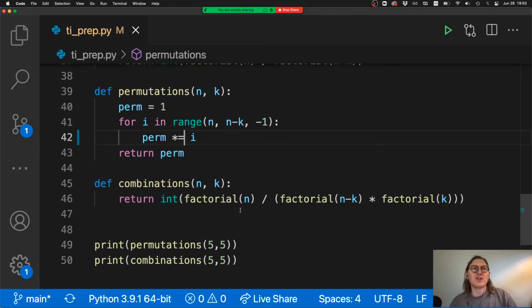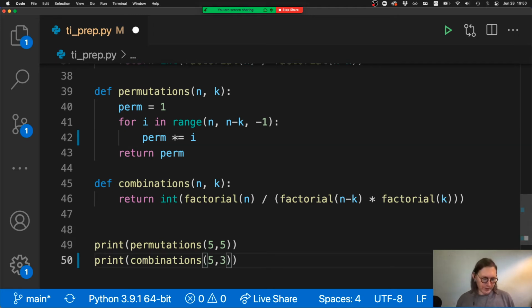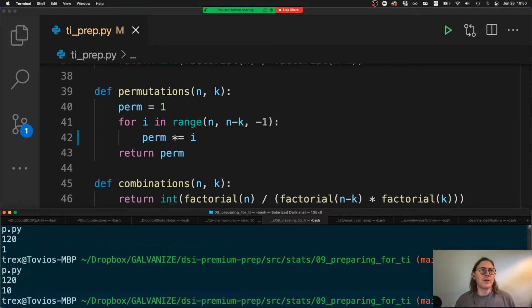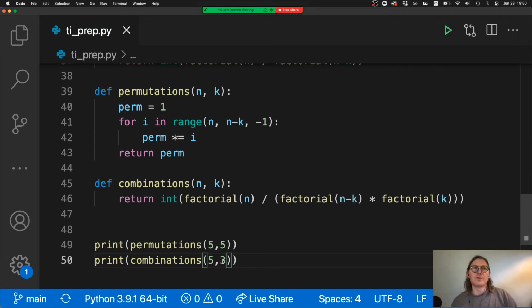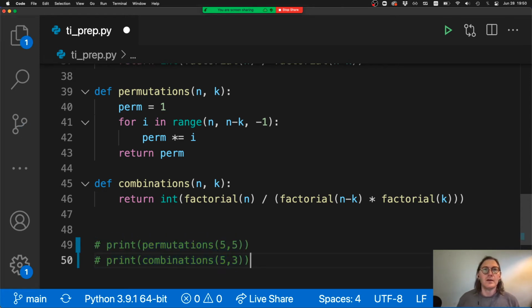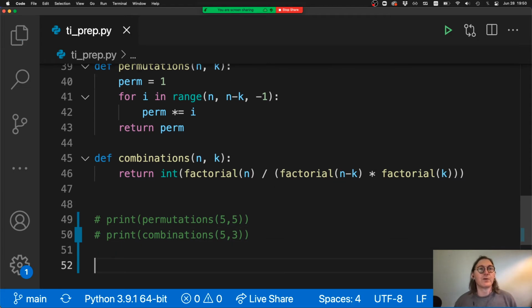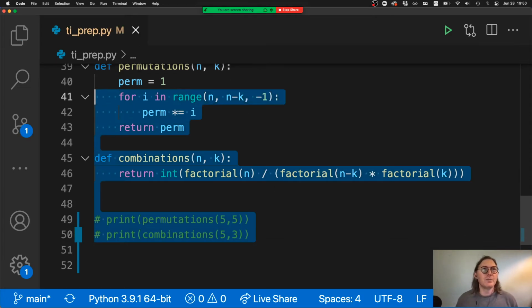And then with combinations, there's only one combination where you use all the items. So let's change this to 5 choose 3. And we see more combinations for 5 choose 3 than we would for 5 choose 5, because there's only one way to have all 5 items, and that is what 5 choose 5 represents. Okay, so let me paste these in.